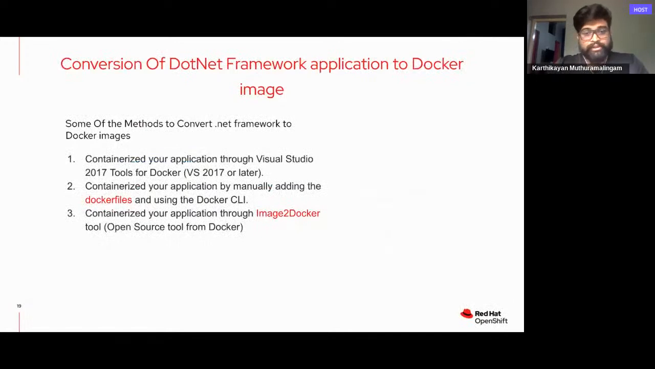These are the conversion steps which I took from public GitHub. The first step is containerizing your application through Visual Studio 2017 Tools for Docker. From your file menu, you can go to the conversion tab and convert to your Docker image. This is a simple step with Visual Studio, which you can only do on a Windows machine. Since I'm using a Mac, I cannot do this live.